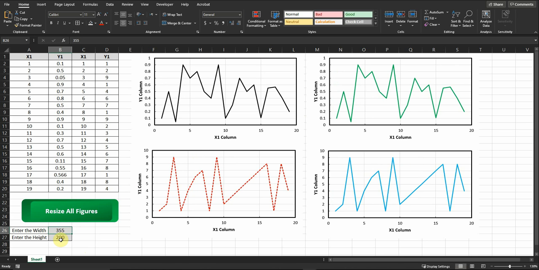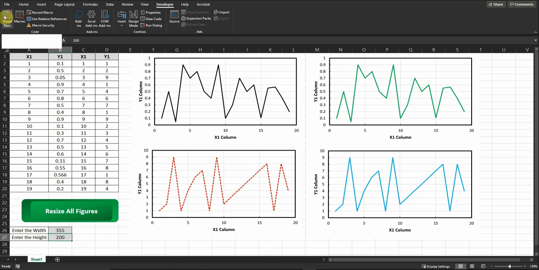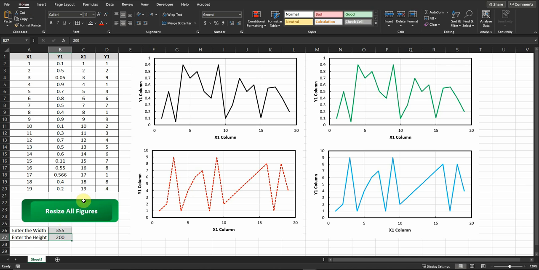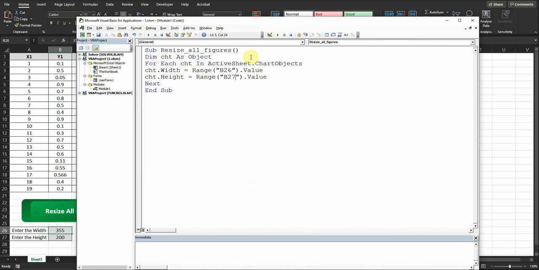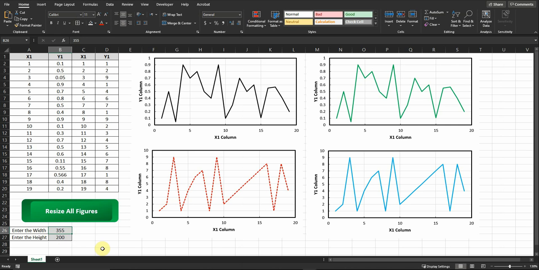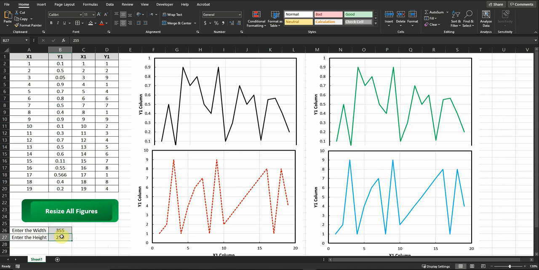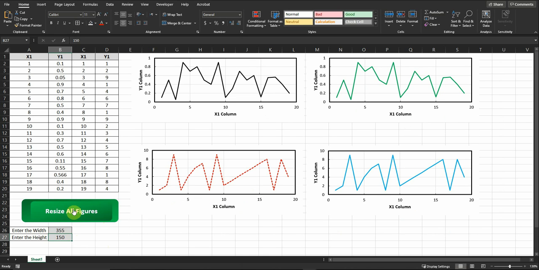I found this much practical and easier for the user to change the size of all figures manually from here, not going back every time to the developer Visual Basic. This is too many clicks. So the user can basically change immediately everything from here without going back to this window every time and change the numbers here. I think this is much more practical than the previous method. I can change also the height. If I don't like it, I can just decrease it from here and click on the green button here.